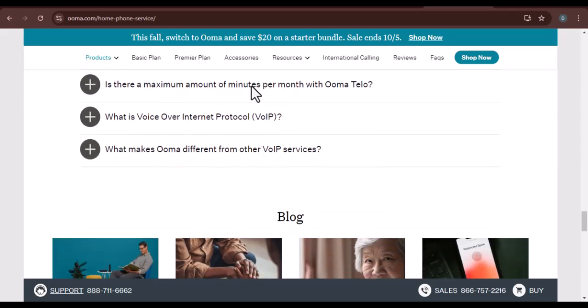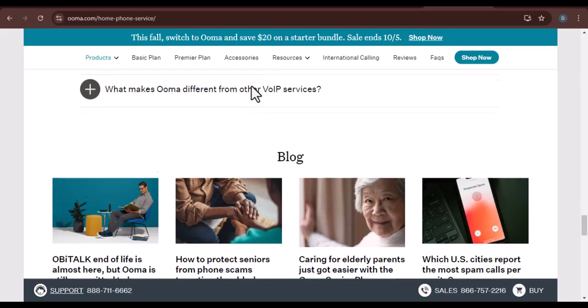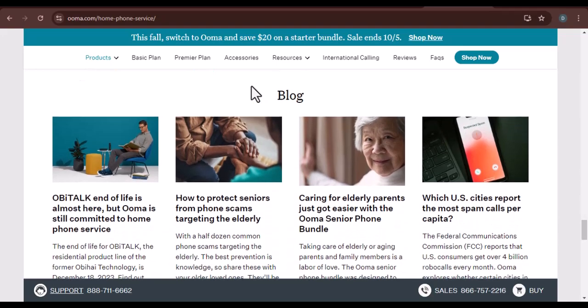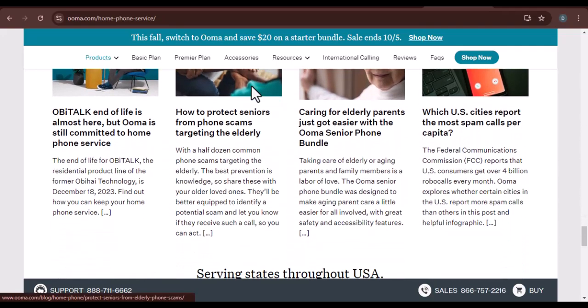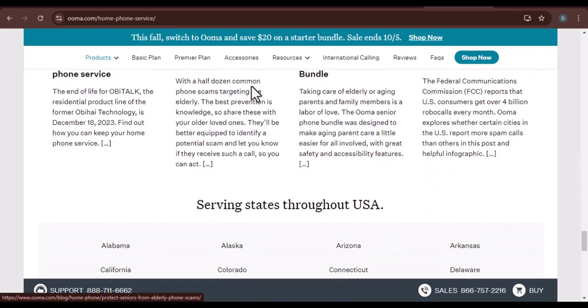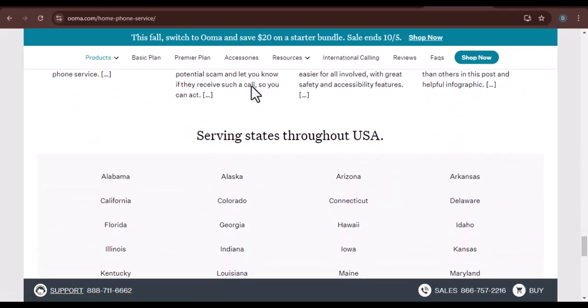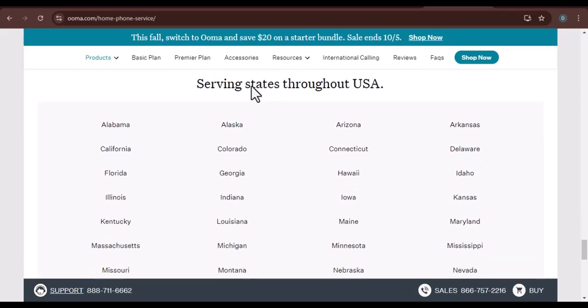Wait for the change to complete. The process of changing your Ooma number may take a few hours or even a day. Ooma will provide you with an estimated time frame. During this time, your old number will still be active, but calls will be forwarded to your new number.